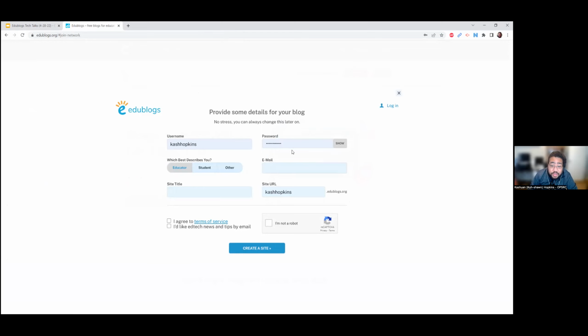So there's a username, here's a password. You say whether you're an educator account or student account, you drop your email in there, your site name, your site title, which you can change. You can actually change your site title and your site URL as well later, which is kind of nice. And then the usual agree to terms of service. And if you want tips by email, that's great, and proving you're not a robot. So at least going through that first step, quite easy. Everything is on the same page. You can always change that later on.